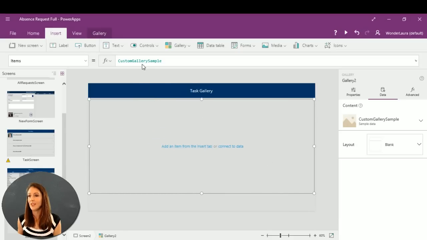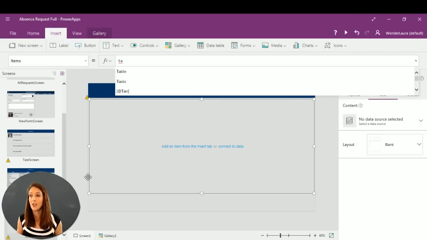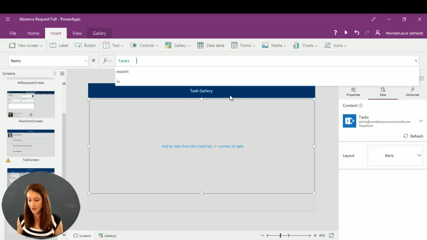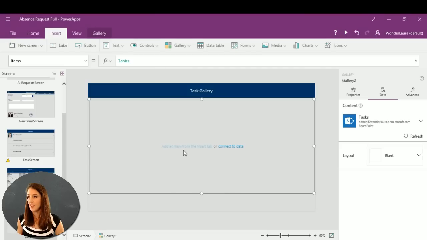So I have the gallery here. By default, it has this custom gallery sample that sometimes will show some fake information, but I'm just going to go ahead and type. You're going to type the name of your SharePoint list that you pulled in as a data source already. So I've got tasks and then, oops, sorry about that. I've got tasks and then I need to wait a second. It looks like it's going and getting my tasks.